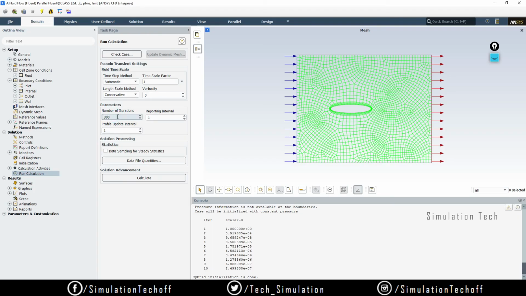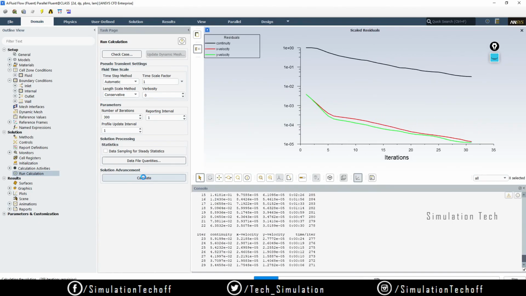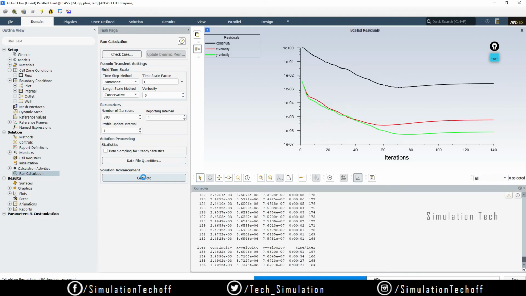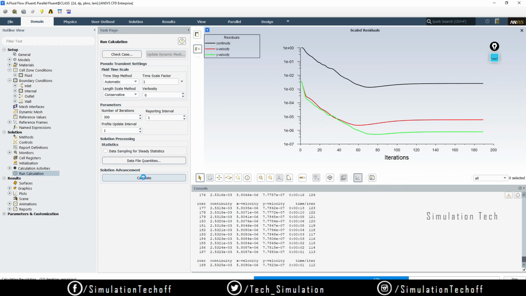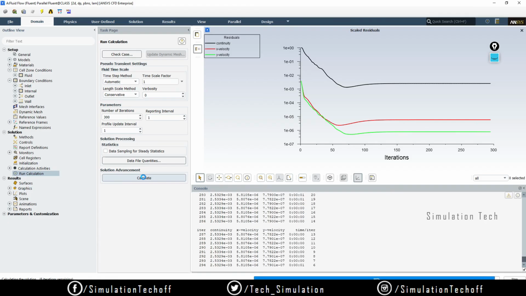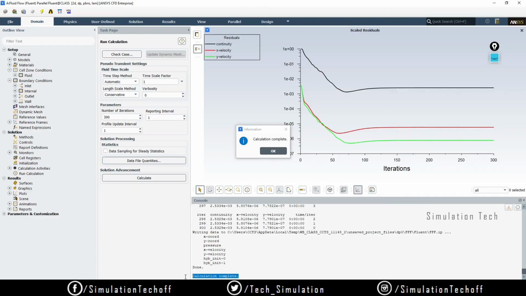So I just give 300 iterations for this problem. Let's check whether the problem is converged or not. Okay, I'll click on calculate. Now the problem has started. Okay, now the problem is completed. Even if the problem is not converged, the calculation is actually completed because the 300 iterations are completed.